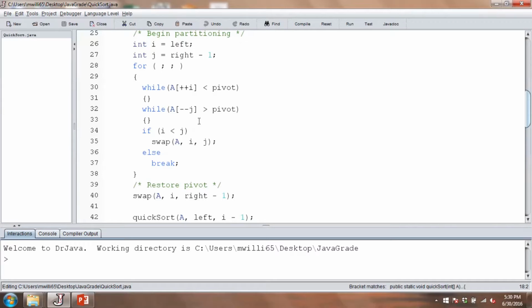Okay. Now notice that we have 2 while loops inside this for loop, and they don't have anything in the body. And this is why quicksort is really fast, because this inner loop of the algorithm just has basically 2 increment and decrement operations by 1. So we keep incrementing i until A[i] is no longer less than the pivot, meaning it's greater than or equal to the pivot. And we keep decreasing j until A[j] is less than or equal to the pivot. That's when we know we need to do a swap.